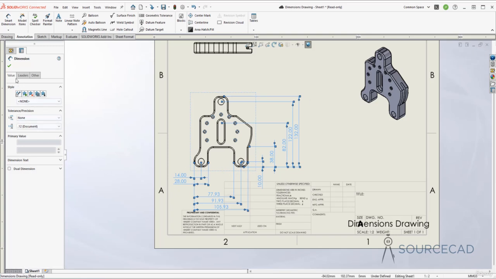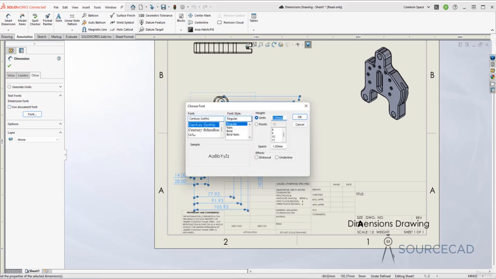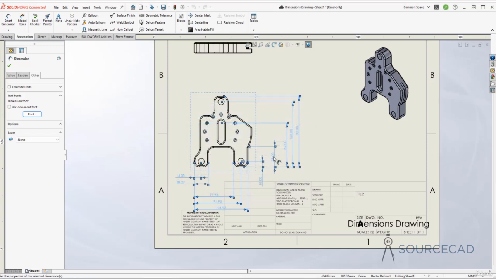And now once you select it, as you can see, the dimension option will show up, and here just go to this other tab, and right here we have the font option. Right now this use document font is checked, which means it is going to use the font which is predefined here in the document property. Just uncheck this. Click on font and then specify a document font option. So maybe 2.5 in this case, click OK, and now this is smaller.